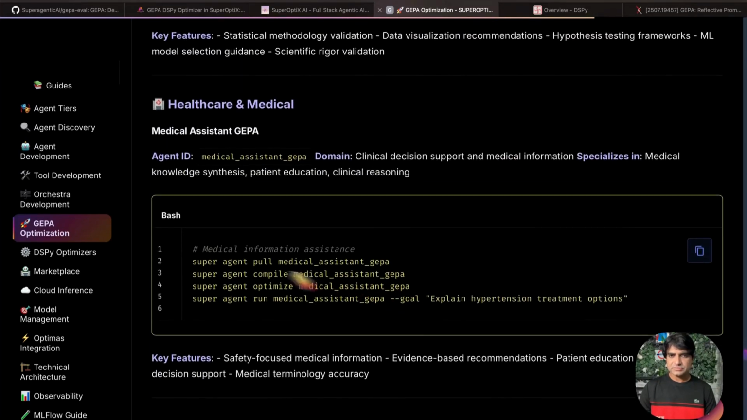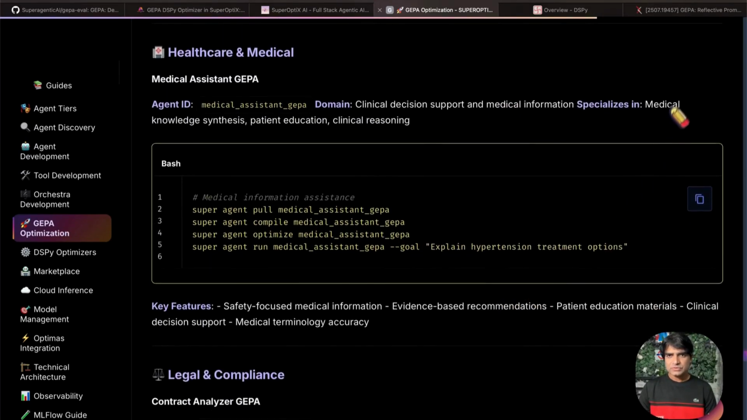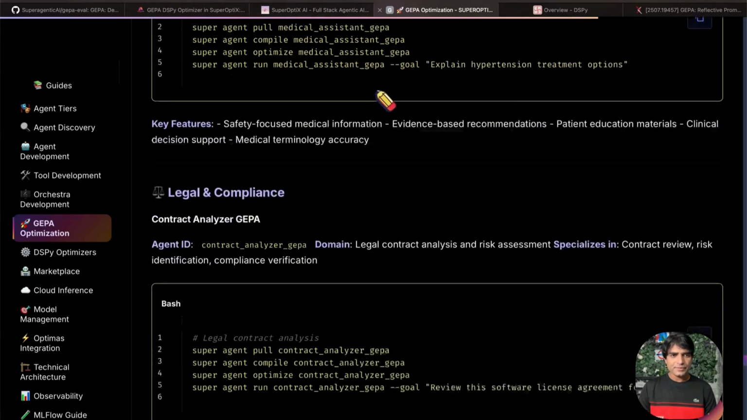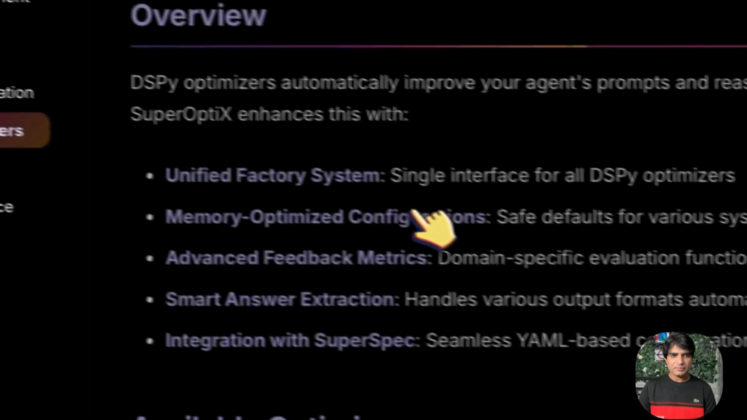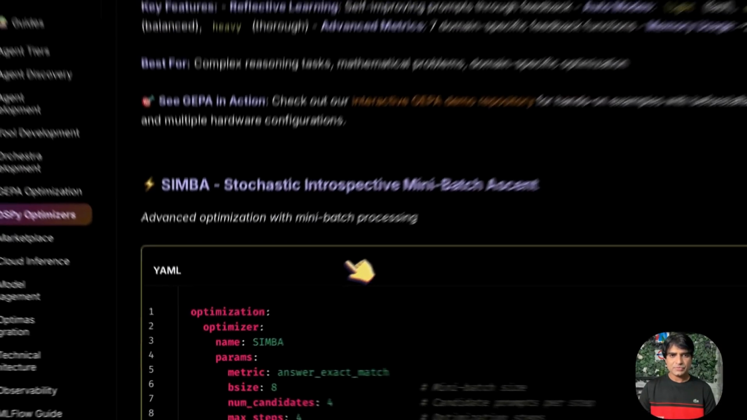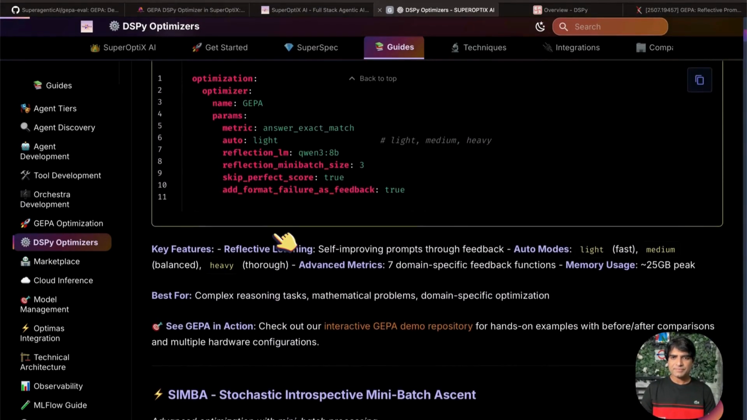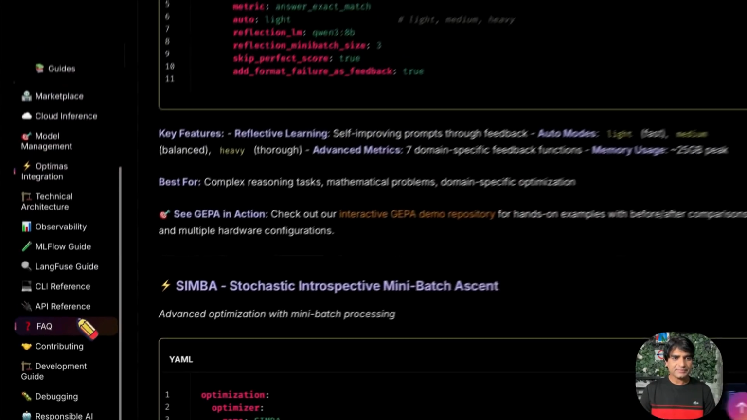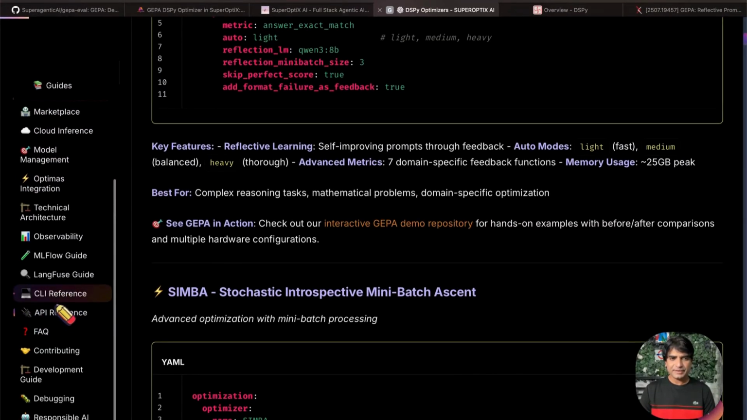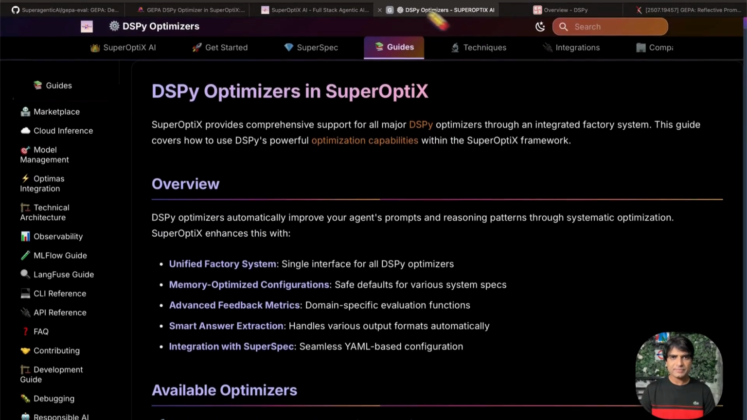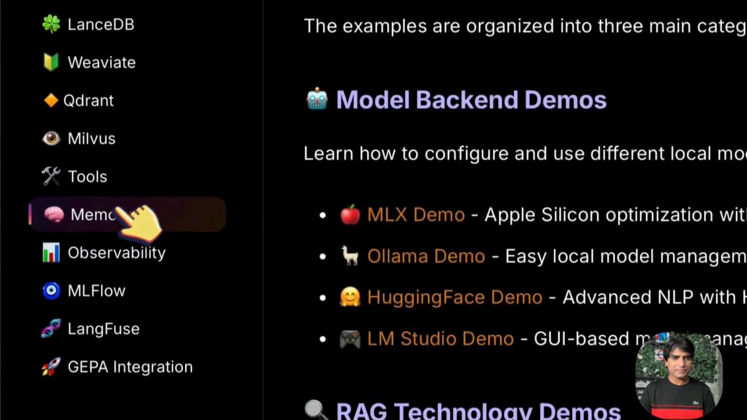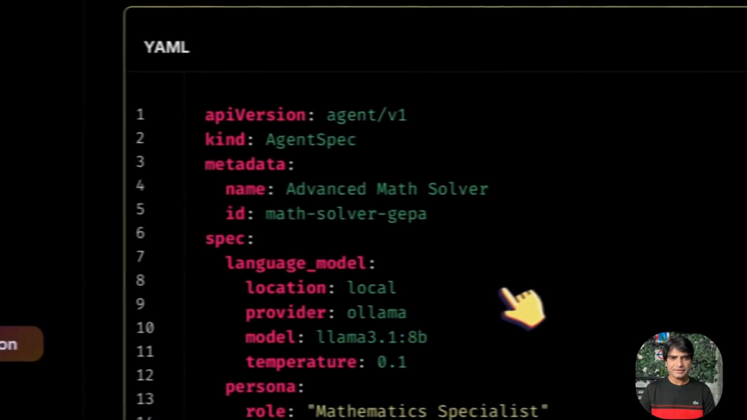You can see there are commands to run those agents. Also, you can take a look at the DSPy optimizers if you want. So you can try other DSPy optimizers and compare them. For example, you can compare SIMBA and GEPA for your use cases and see what you find. There's also the reference for the API and CLI if you want more information, but it'll take you to dig more into the GEPA integration.